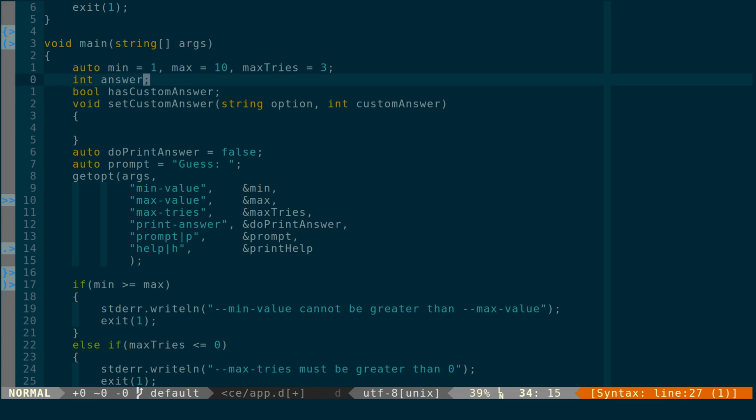So it can see the variables and it can set the variables. So this is our regular answer variable, and we'll use this to see if we have set the variable from the command line. And we'll use this as a handler function for getopt. So this will be called if the answer is seen at the command line.